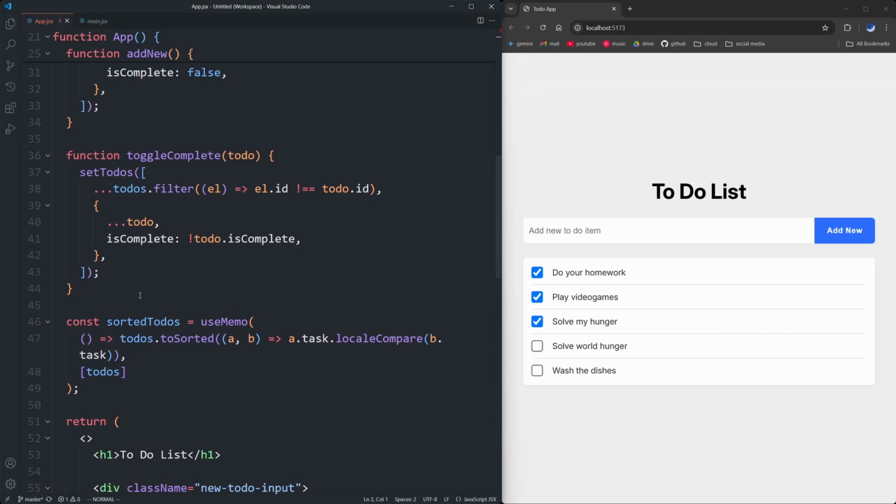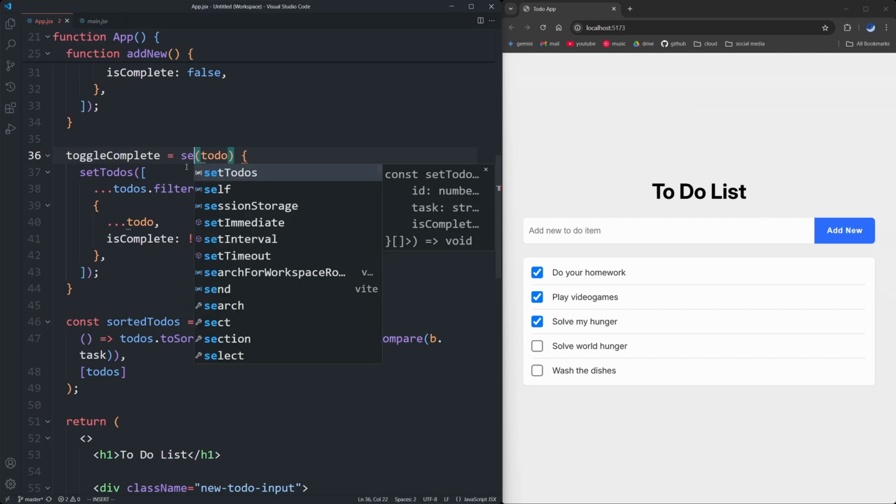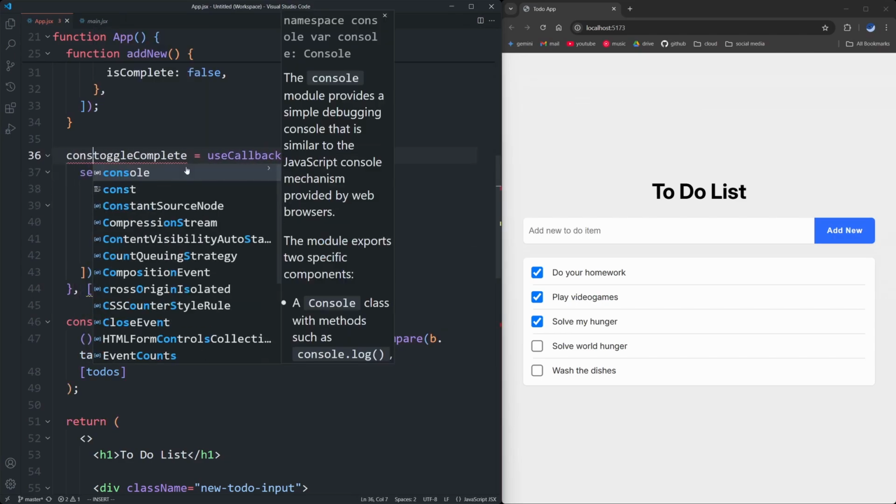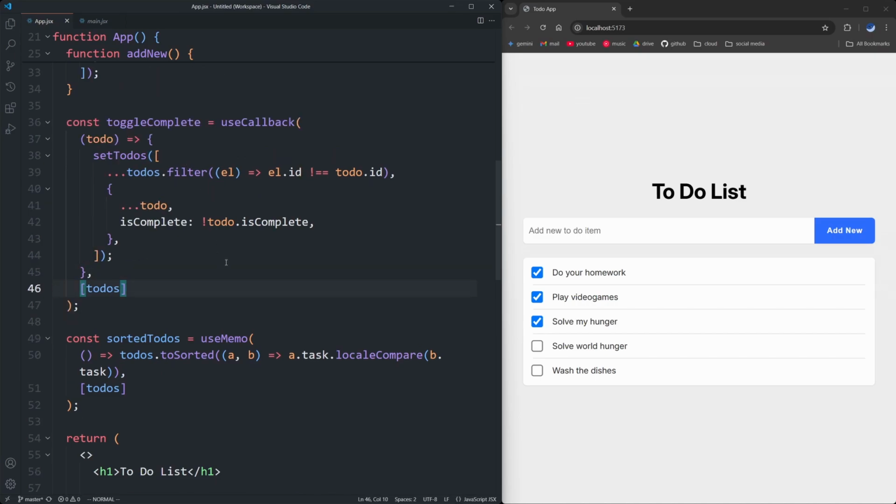Right now, every time we re-render a component, the toggle complete function is recreated. This is fine, but if we were passing toggle complete to another component, that component would re-render too. To avoid this, React provides us with the useCallback hook. We use it like this. So similar to useMemo, we pass it a function and then a dependency array. But unlike useMemo, instead of returning the value of the function, we just return the function itself.